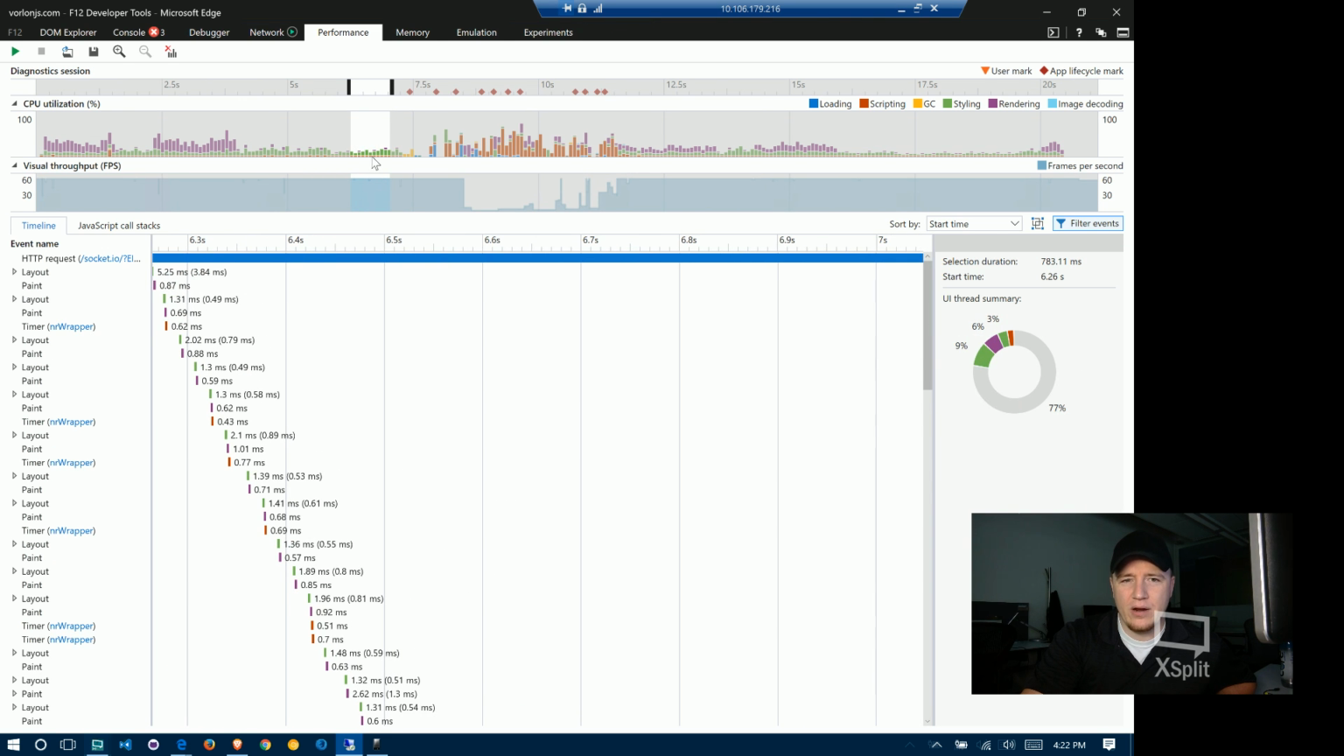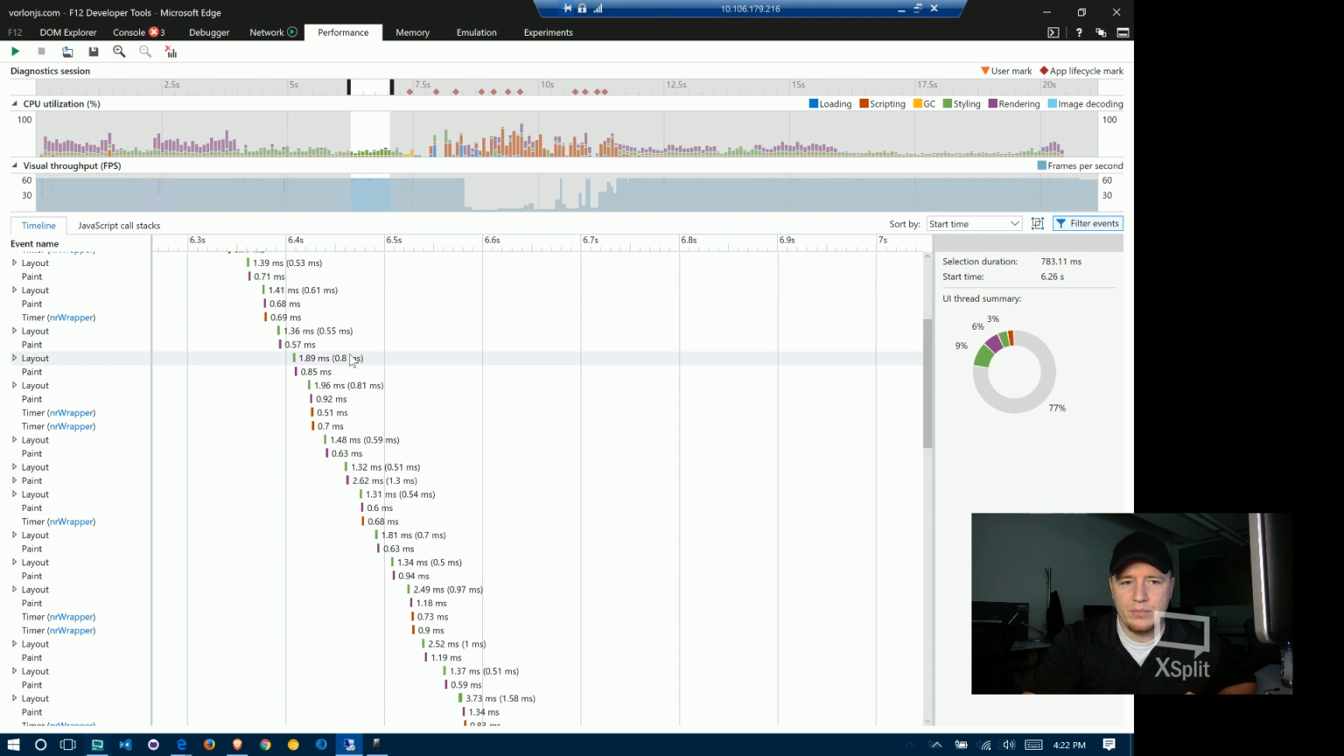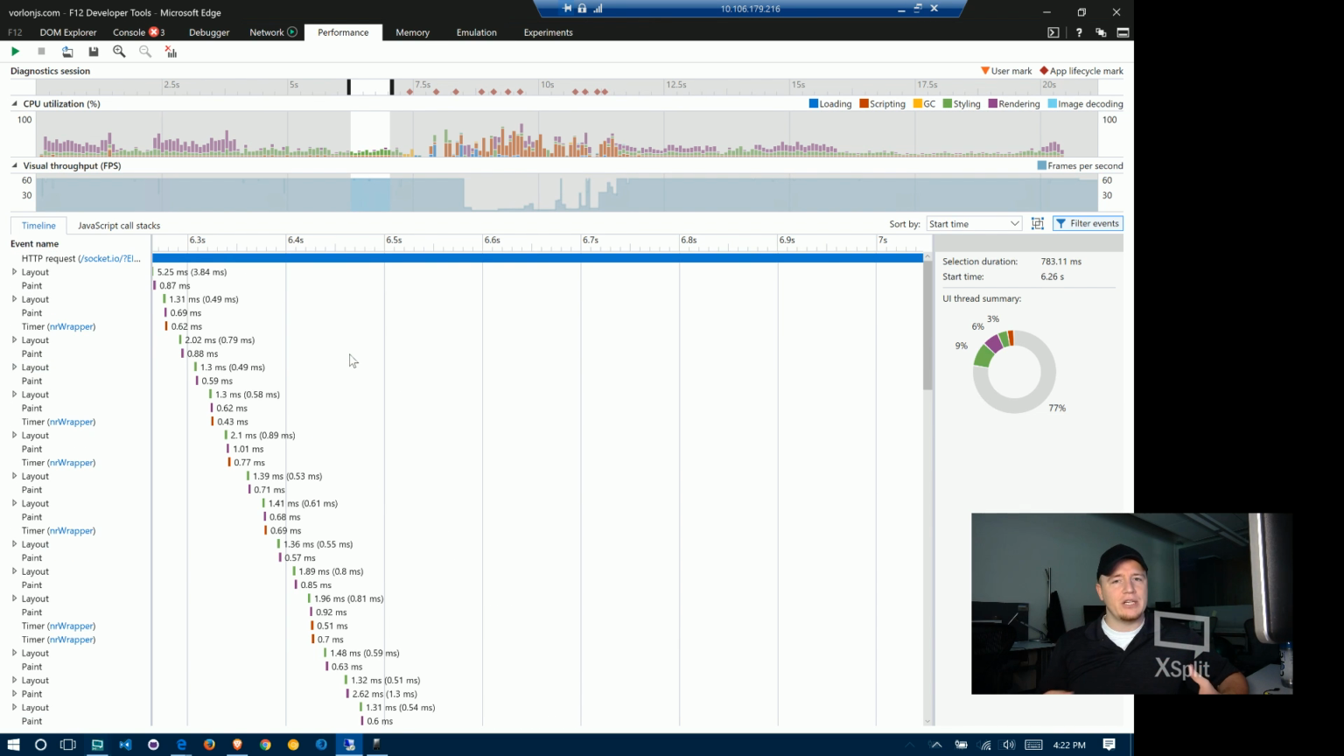So right here I can see there's a lot of green. Green is styling. So that would be things like a class changing the color of some text or something on the page. And you can see there's some minor layout, a paint, a minor layout, a paint, a timer, a layout, a paint, a layout, a paint. Layout is when the actual dimensions and locations of things on the screen change. Paint is basically what it says, we're painting to the screen.